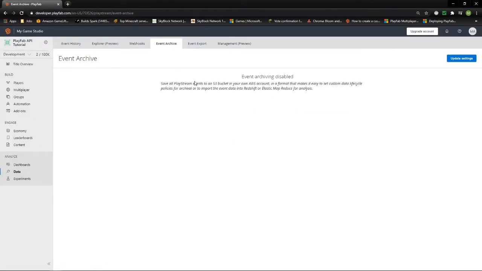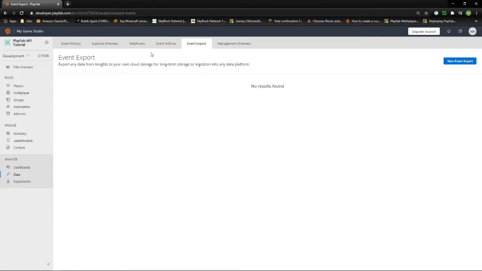Event archive, now you can actually set up an S3 bucket with your own AWS account, Amazon account, and you can archive all the data there. This is probably pretty good if you've got a game that has a lot of data being passed to and fro. You probably want to keep an eye on this, and if you're going to do so, all you need to do is go to update settings and then set up the stuff there. You have event export. Now this is just for storing stuff in your own cloud storage or long-term storage ingestion data platforms. Again, I'm not going to go into this, but it is possible to do so.